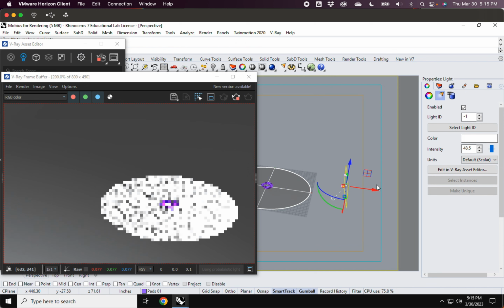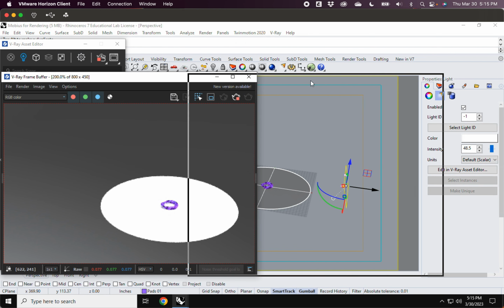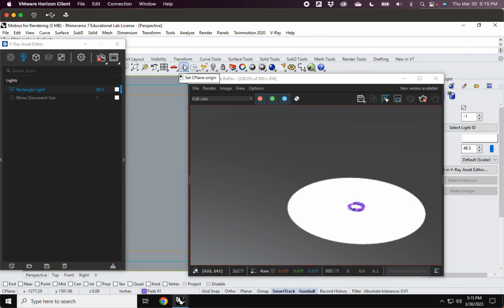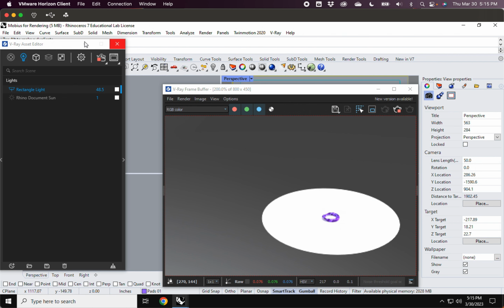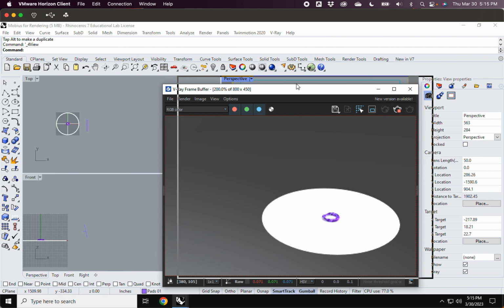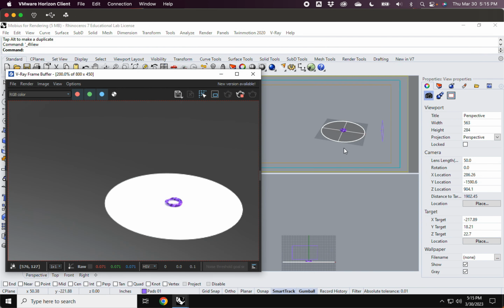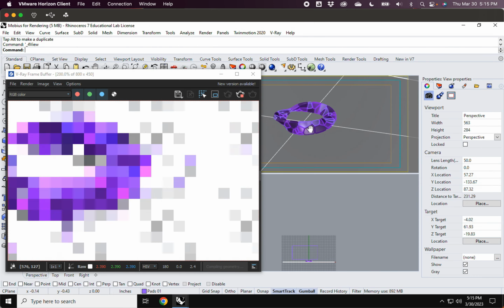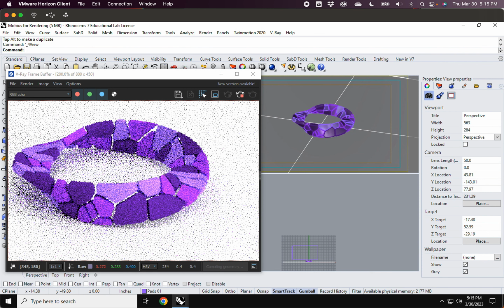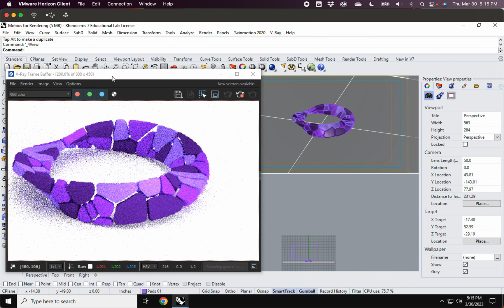So sometimes what I will do is I'll go into my 4 views and reset the 4 views here, 4 viewports. And I'm going to temporarily close my V-Ray asset editor. And in my perspective mode, I'm going to come in over here and just zoom in on this object, on this Mobius strip, just so I can see it a little bit better.